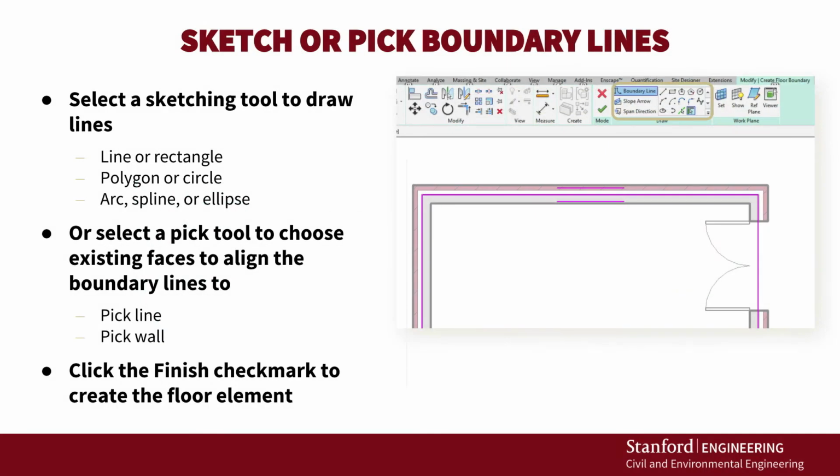Next, it's time to actually sketch or pick the boundary lines. And here you could either select a sketching tool to draw some lines. You'll find the line and rectangle tools, a polygon and circle tool, as well as arc, spline, and ellipse tools, all in the drawing palette. Now, you can draw the floor boundary, but it's actually typically much better to use one of the pick tools to choose the existing faces of the walls and actually have the boundary lines aligned to those. If you pick the faces of the walls, the floor boundary is actually aligned and locked to that wall face, so if the wall ever moves, the floor will stretch with it.